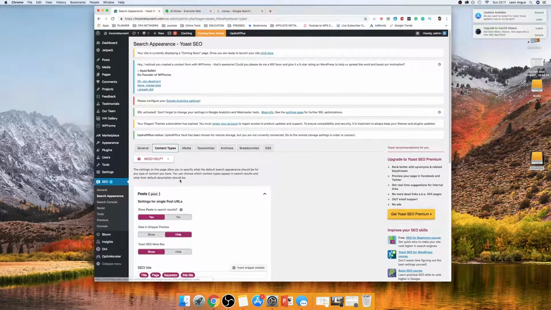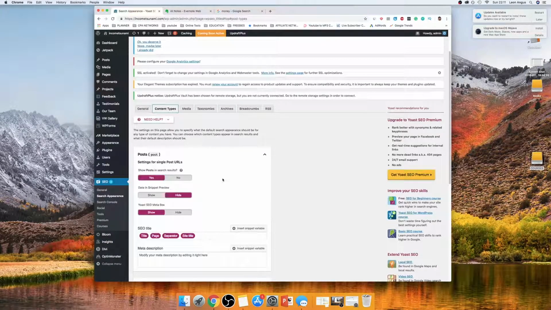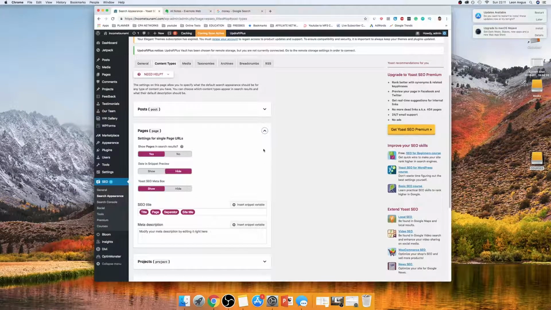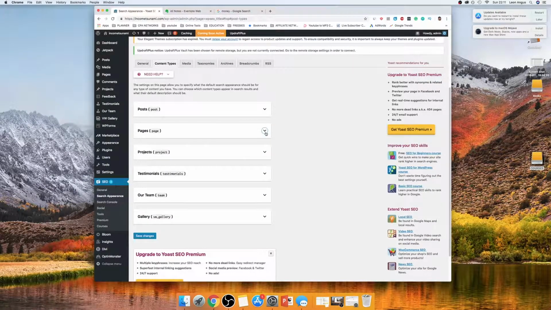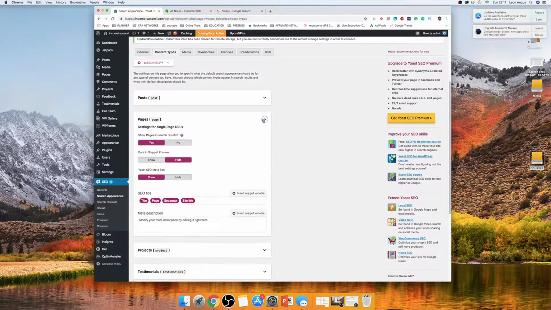And then content type, so this is allowing you to set a standard setting across the board. So this will be the setting for whatever post or page you create. It will be automated and default to this setting that you've got here.